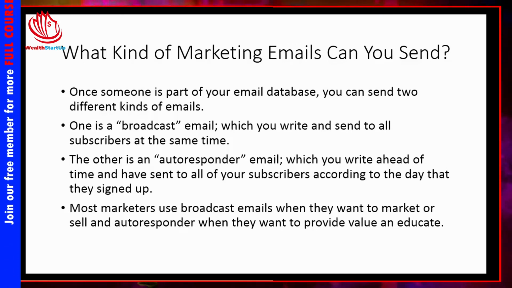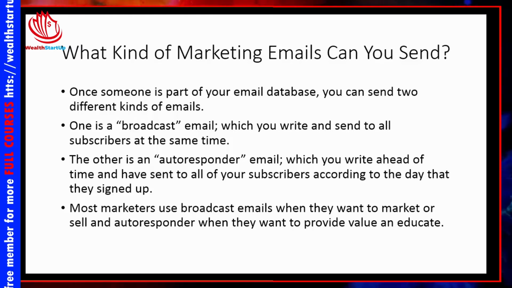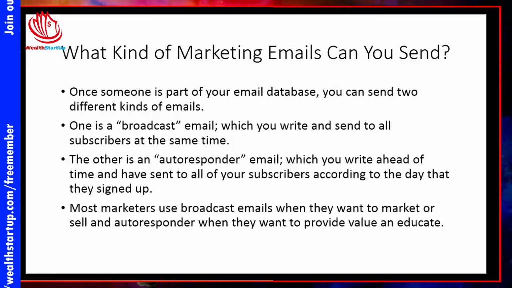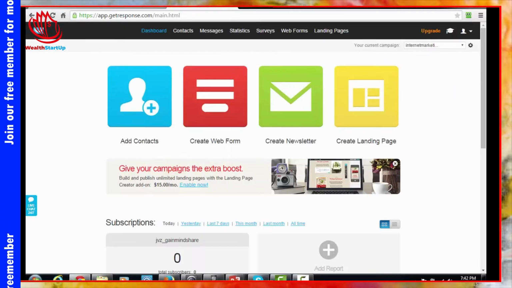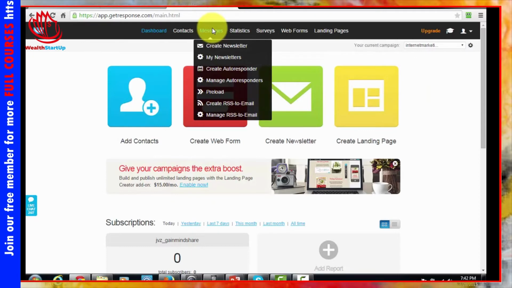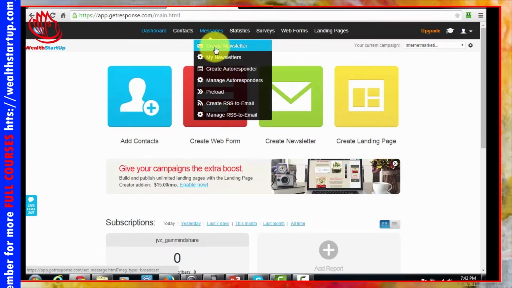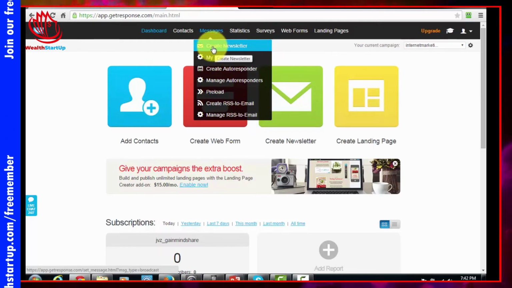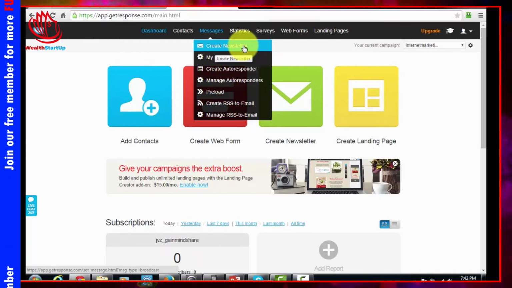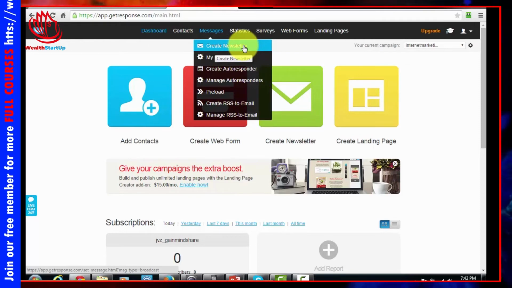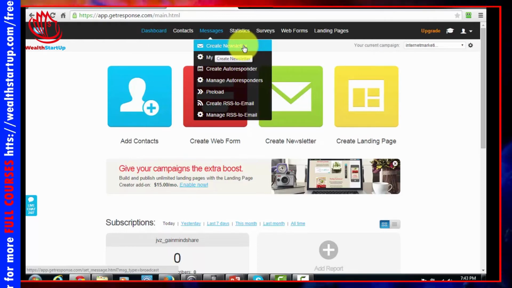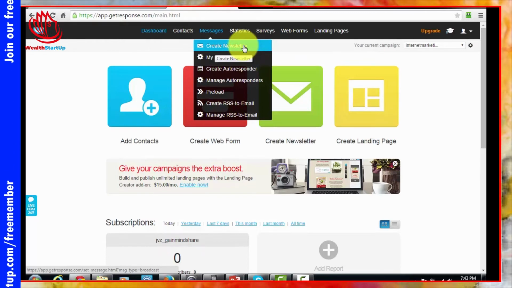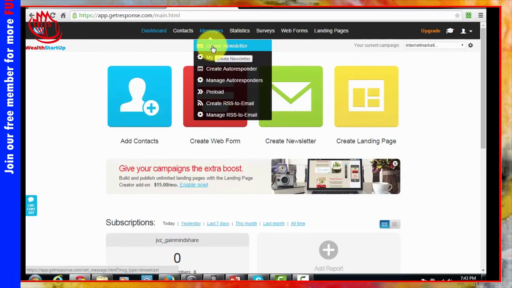Now, what I'm going to do is show you how to send both kinds of emails right now inside of GetResponse. I am now inside of GetResponse, and remember, I can send two kinds of emails. When I look at GetResponse, a broadcast email is actually called a newsletter. That is what they call it. You're going to find it called different things inside different autoresponder systems, but a broadcast email, or the one that I send on the spur of the moment or today, is called a newsletter.